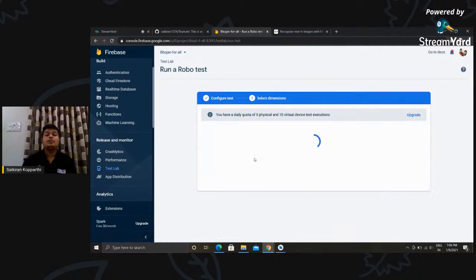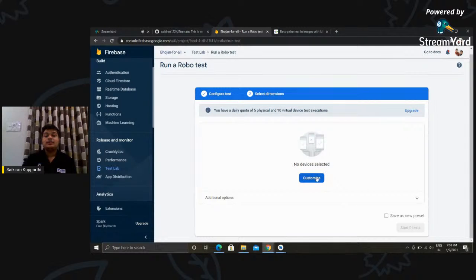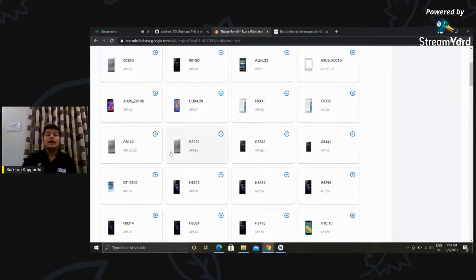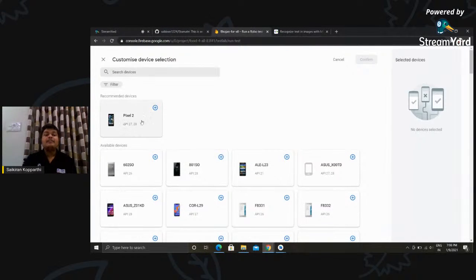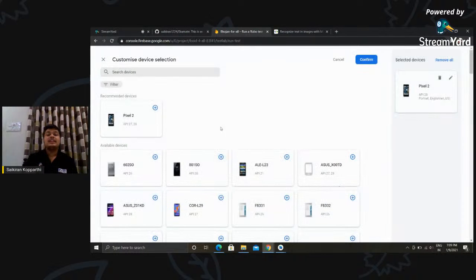See, I will click on the continue button, and Firebase has a limit, so you can test your app only on 5 physical and 10 virtual devices. Right? Okay. Now I want to add my devices. See, wow. These are the virtual phones which are available in Firebase itself. If I want to test my app on Pixel 2, I will click on this add button. I will choose the version like API 28 or 29. Then I will click on the select button.